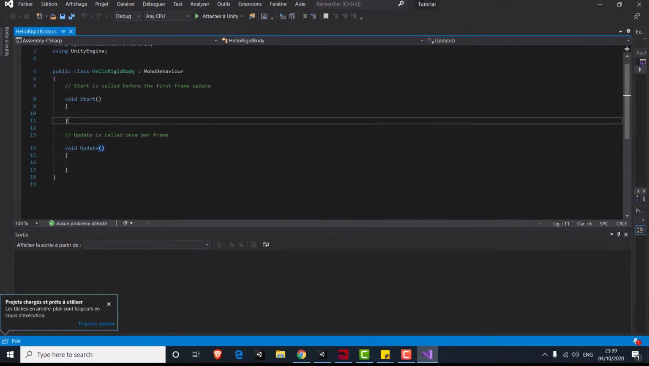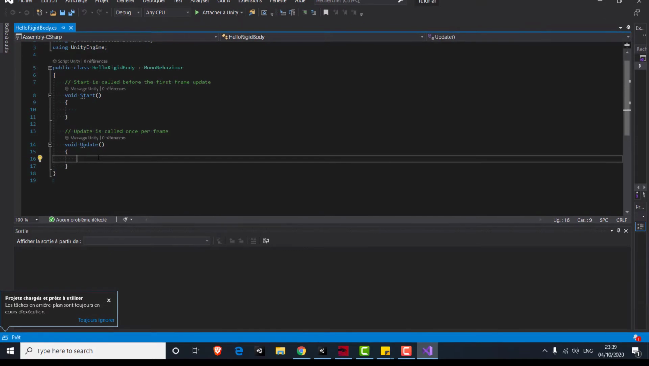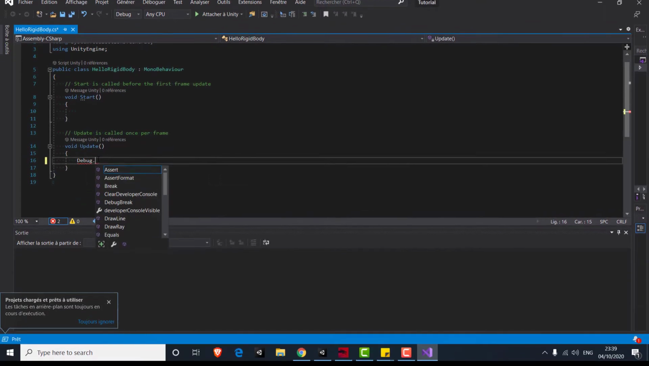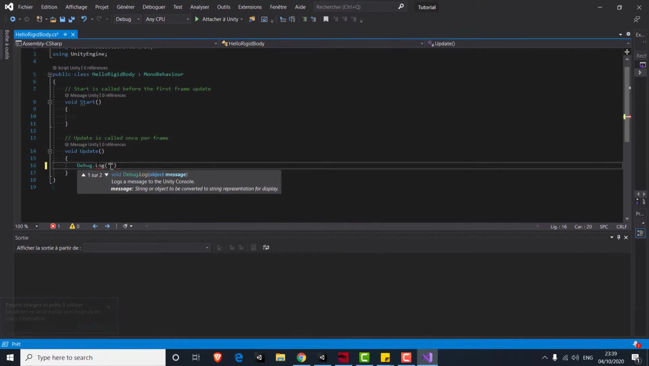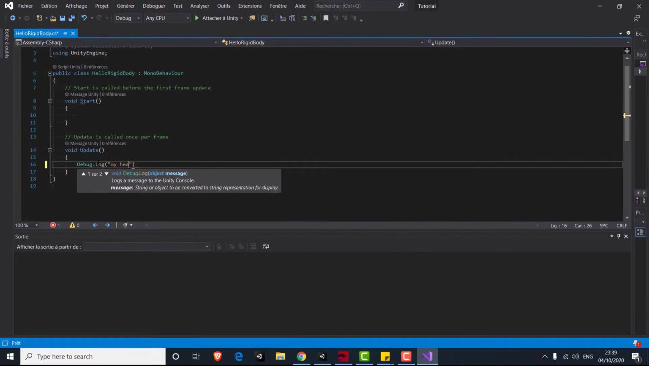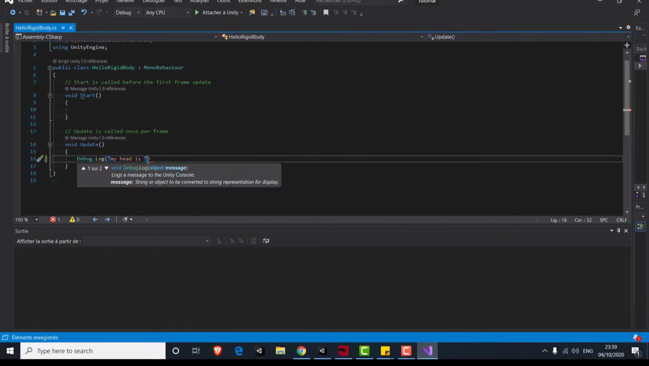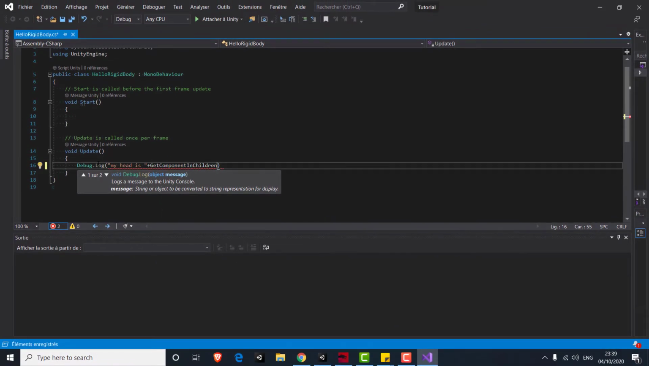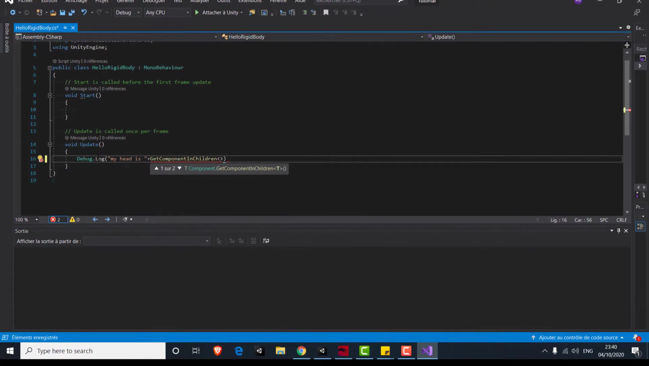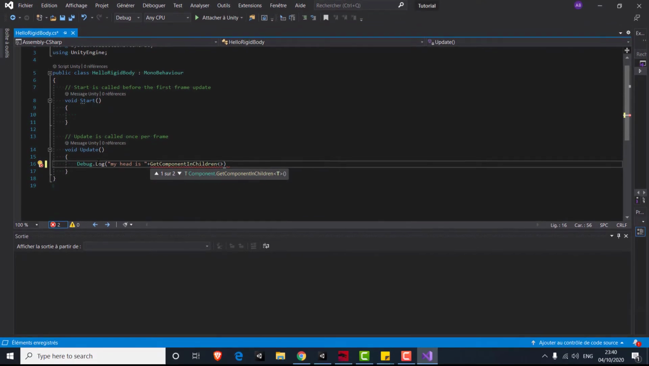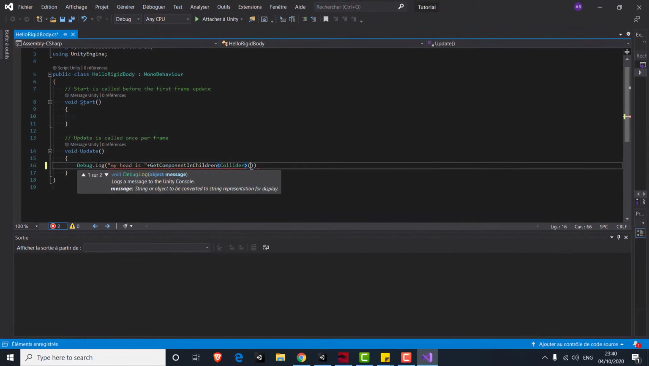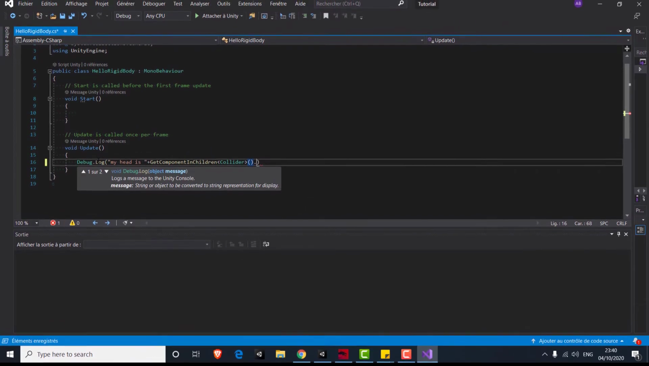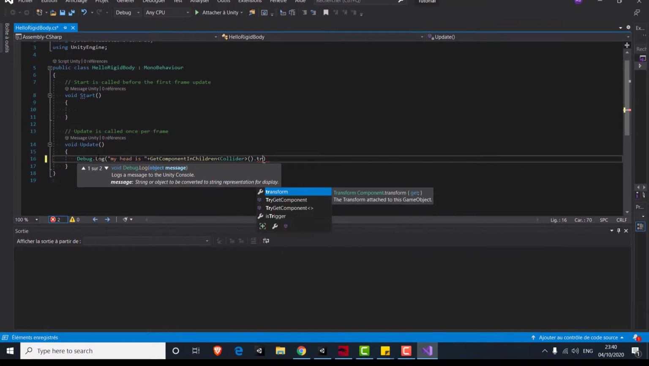We can add many child colliders, but we will debug the name. Debug log: my head is, plus GetComponentInChildren. GetComponentInChildren automatically gets the component and finds it in the children if it doesn't find it in the inspector. So let's use GetComponentInChildren of Collider. I will not say Rigidbody, because the rigid body is at the head of the children. Dot transform dot name.